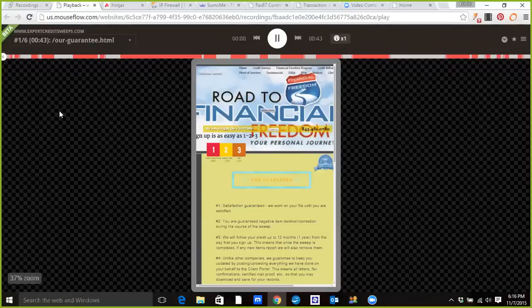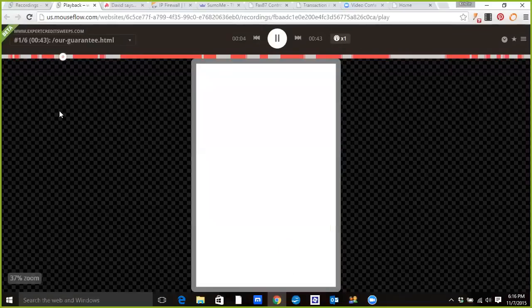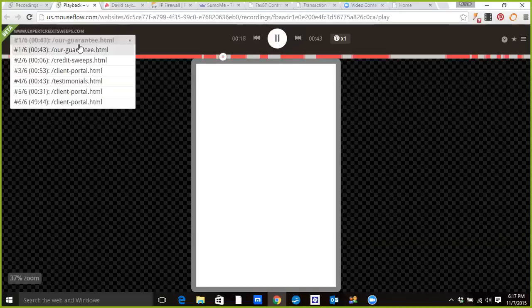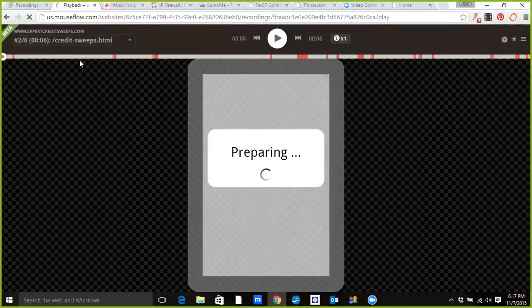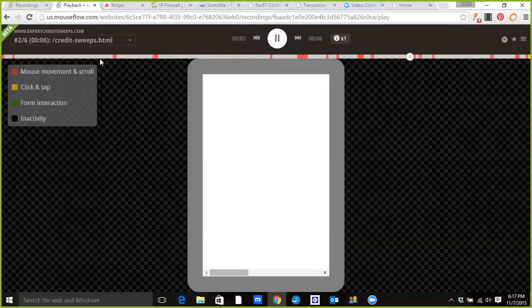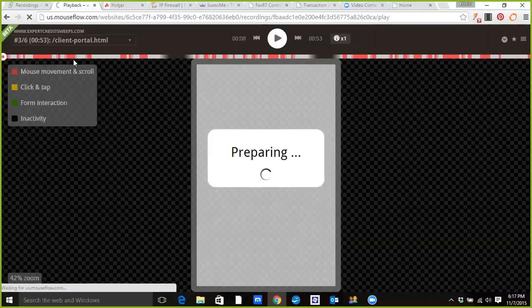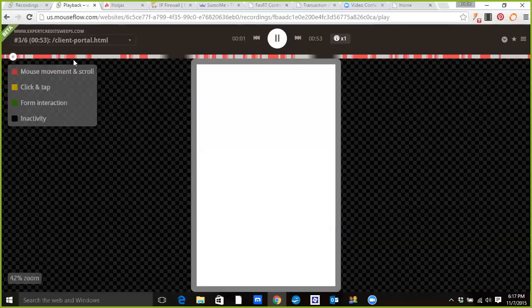All right, so it shows you where they're clicking, where their mouse is roaming, how long they were on the page for. Like, this person is on my Our Guarantee page. Like, this is what they did on the Credit Suisse page. They weren't on there for long, 6 seconds. It'll show you mouse movement and scroll, click and tap, form interaction, and inactivity.